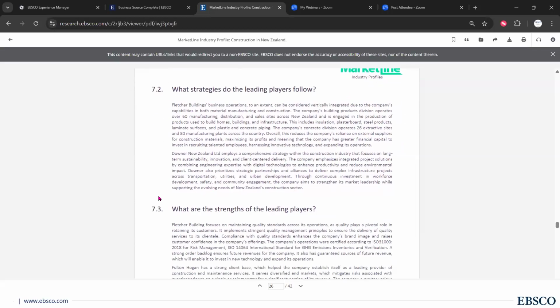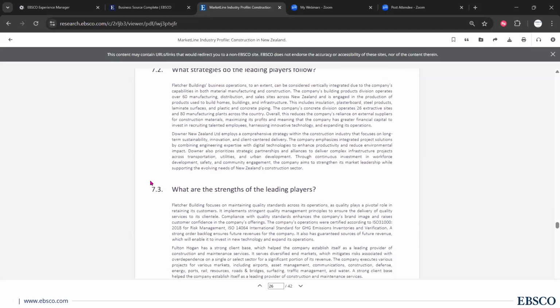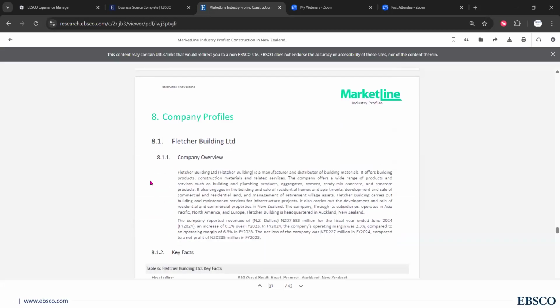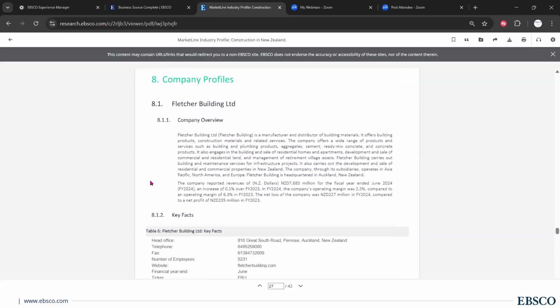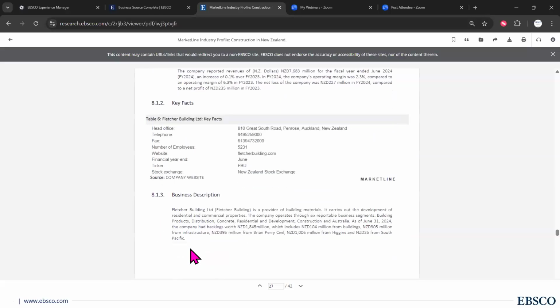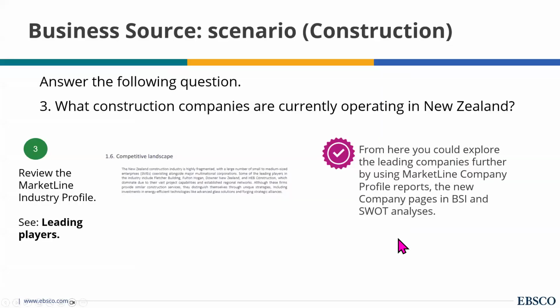And then if we scroll a little bit further down, it talks about their strategies, what are the strengths, and we also get into their company profiles here as well. So we find information about the companies, their key facts, their revenue information, that type of thing. If we're wanting to go a little bit further outside of the industry profiles, we can absolutely go into those company profile reports as well.